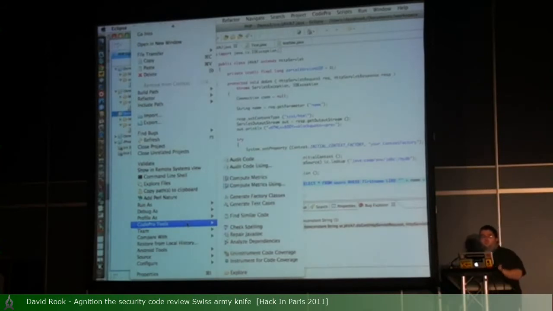This tool is called CodePro Tools. It used to be a commercial solution. Google bought it. You can get the plugin for free for Eclipse now. And this has something like 80 or 90 different security checks, but you can also see it does a lot of other things, so you can get metrics and so on.